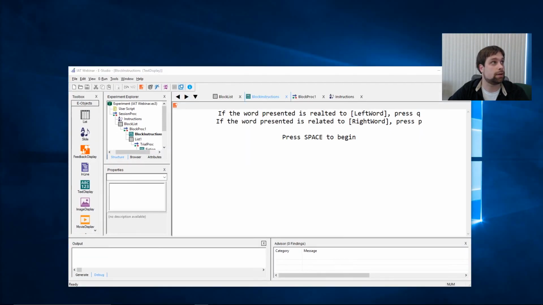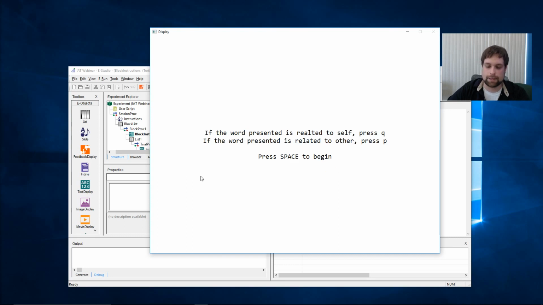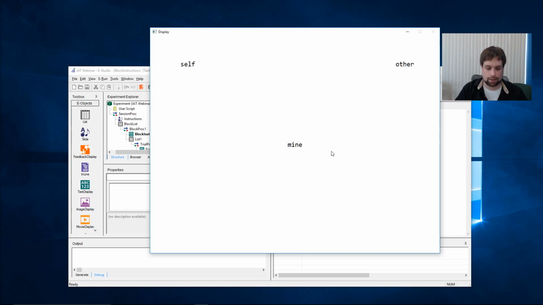Again, it's going to show up on the other screen here, but I will make that work. And I'll drag this over here. So the task is presented with a reaction time task, same instructions. This is perfect. See, now these are my block instructions. So I have my self and other instead of my 2 attribute references in there. I'm going to click space to begin. And I got that one wrong. Got that one right. So my feedback display is working. My stimuli are working. They're showing up correctly. This is exactly what I want now.